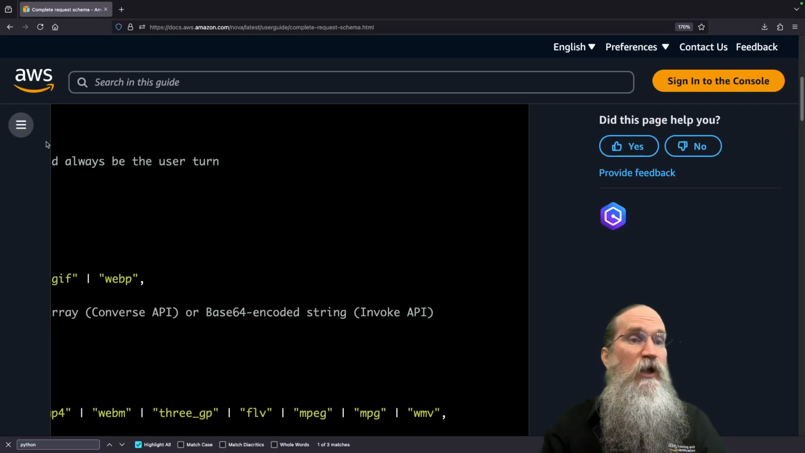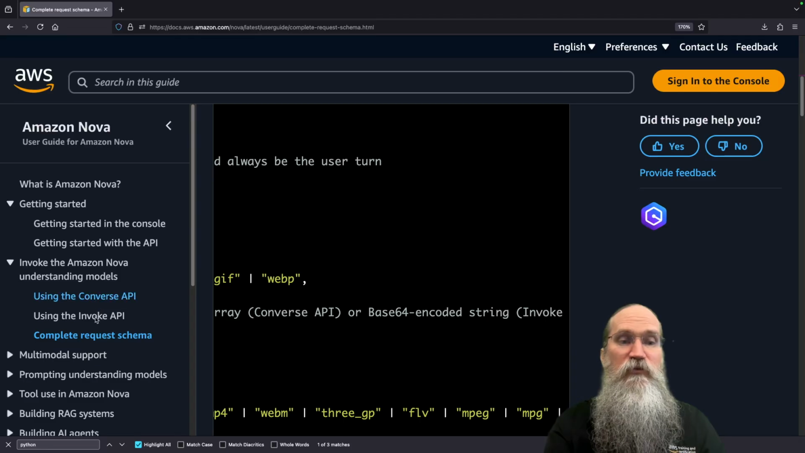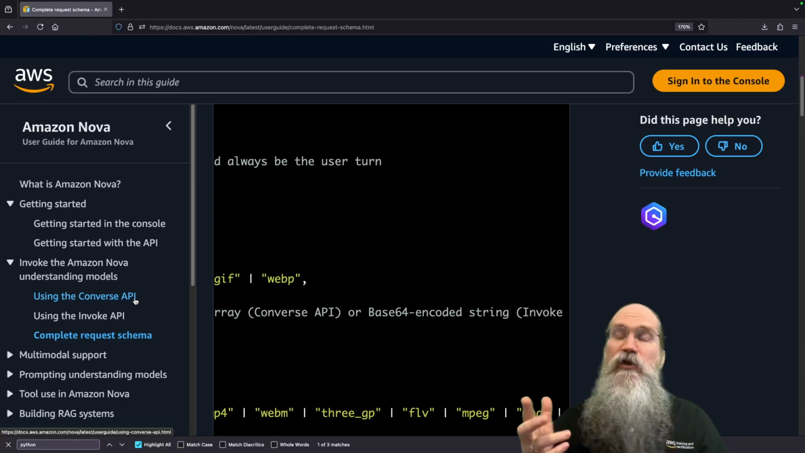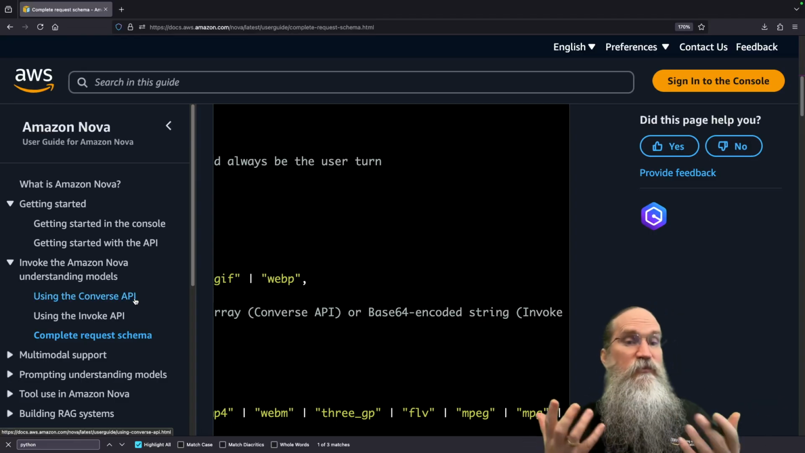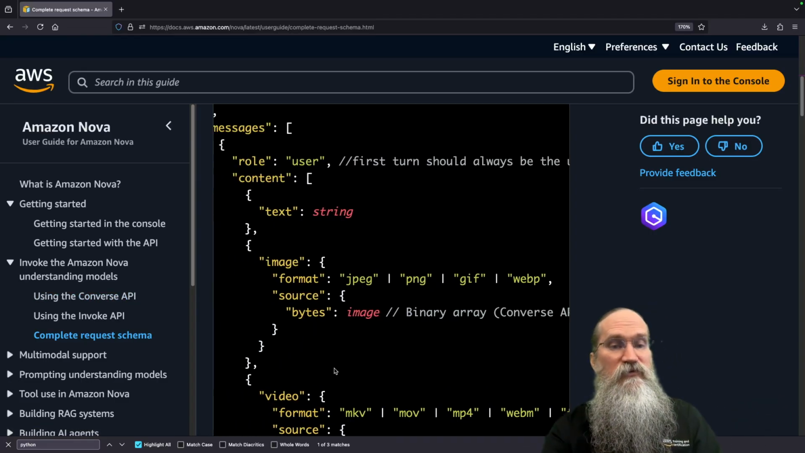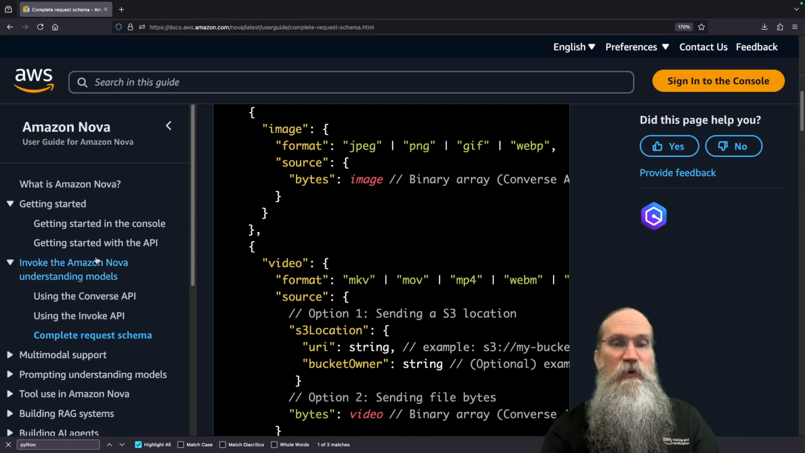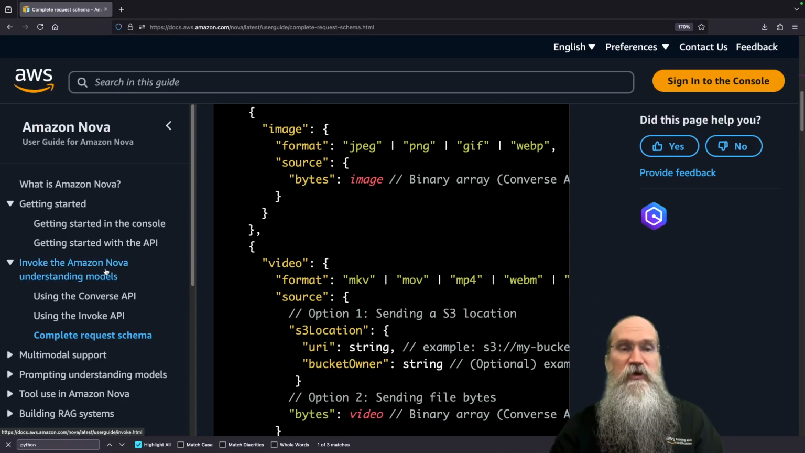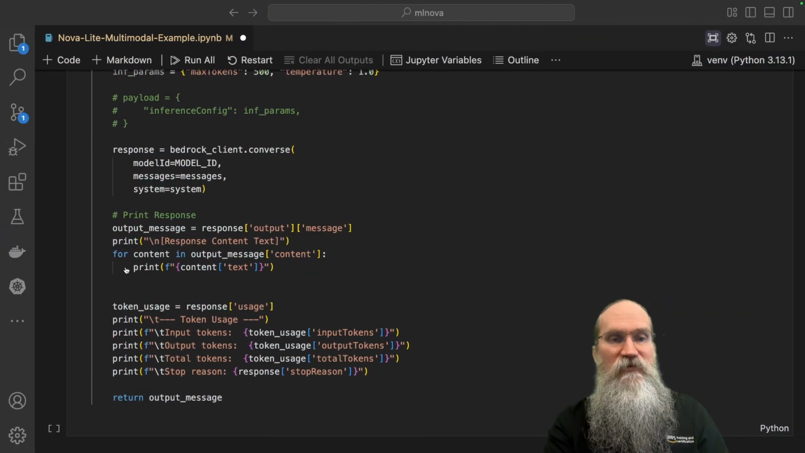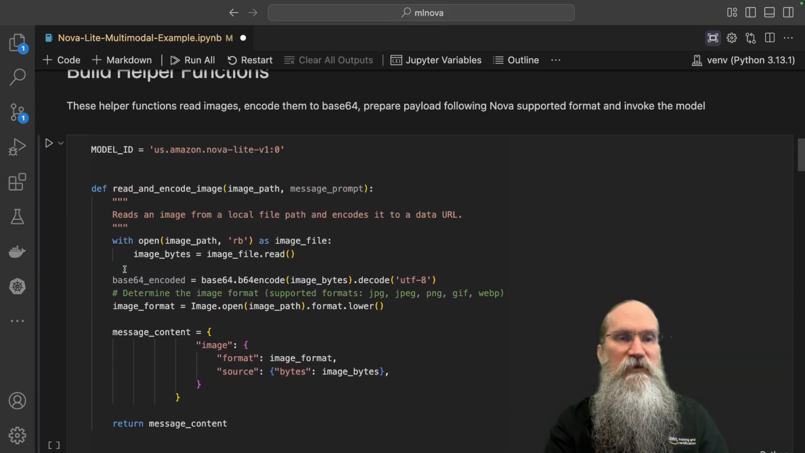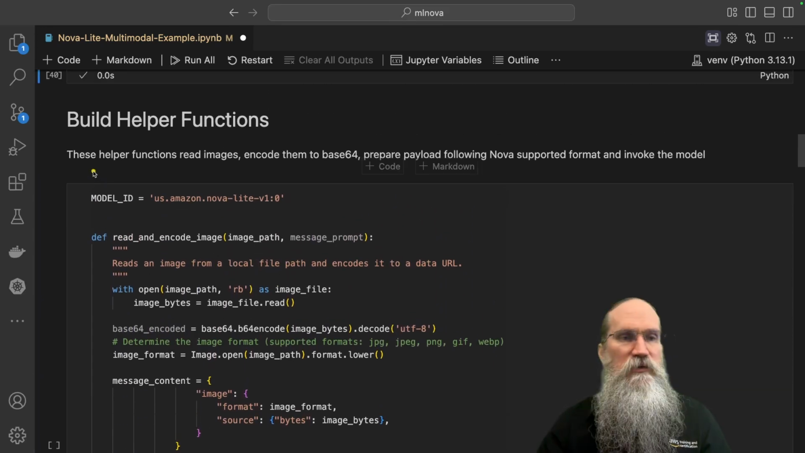All right, so again, choose whichever one of those APIs best meets your needs, invoke or converse. Choose the model also that best meets your needs. If you want to do image understanding and have that image and video capability, again, we would want to be using Amazon Nova Lite or potentially Amazon Nova Pro. Once again, this demonstration uses the model here, Amazon Nova Lite, specified there.